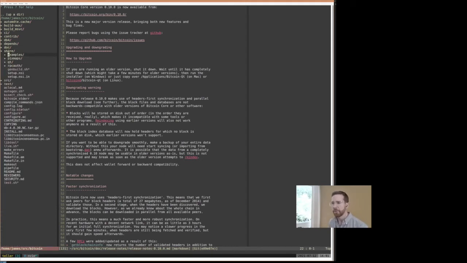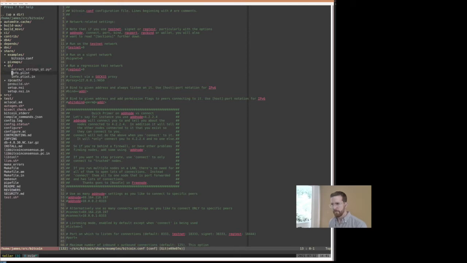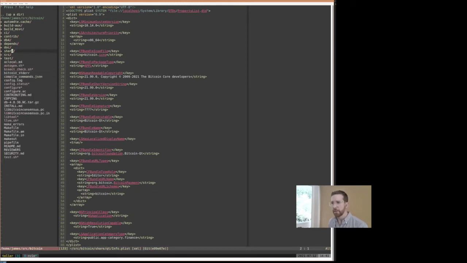Share, I don't think has very much. This is probably, yeah, okay, so this is like an example Bitcoin configuration file. Some Qt XML that I really don't want to dig into right now. So share's kind of uninteresting. It's not a huge part of the tree.